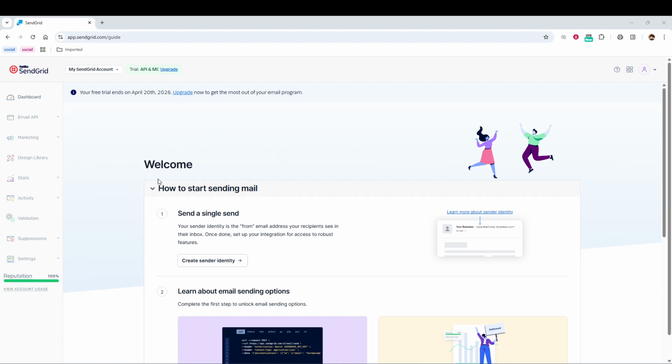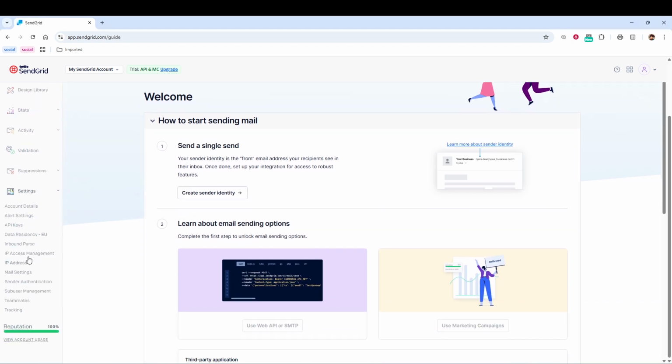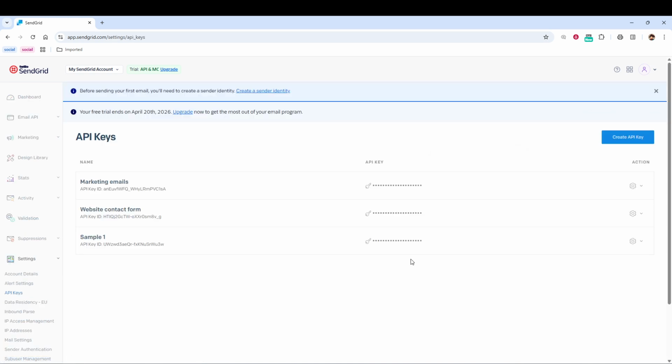Sendgrid dashboard. First, look over to the left-hand side of your Sendgrid dashboard. You'll see a vertical menu. Find the option labeled Settings and click on it. This will expand a list of settings-related items. From that list, select API keys. This is the dedicated area where you can create and manage all of your API keys for Sendgrid.